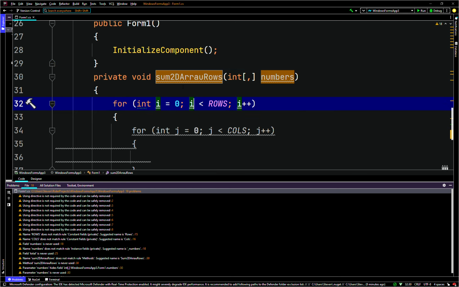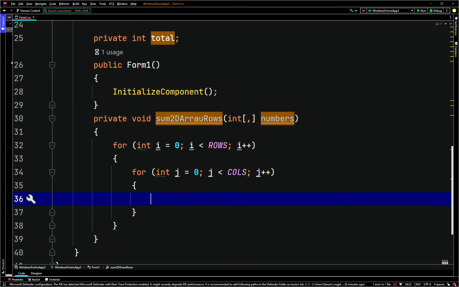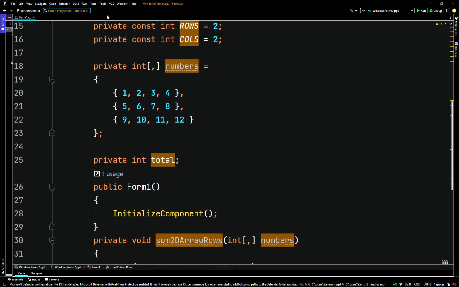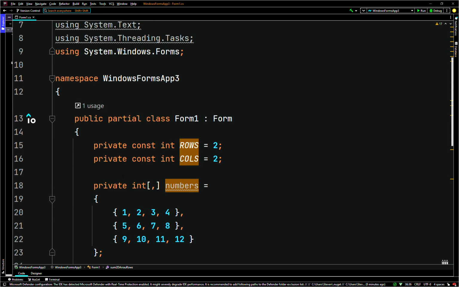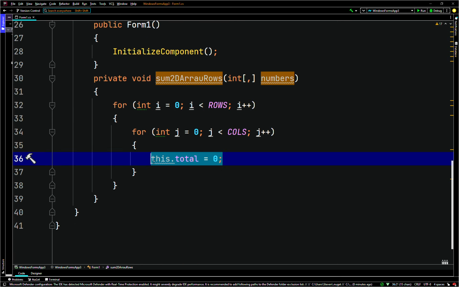So sum 2D array rows, and then in the inner nest we'll have a local variable total. Actually, sorry, we'll just access our field since we already have one. I think we could use this for a field. We could try it and see if it works. So we'll just say set total 0. I don't think we've talked about this too much. You can just use the this keyword to access the fields. I'll try to actually do a separate video on that. Let me just make a note of that actually.